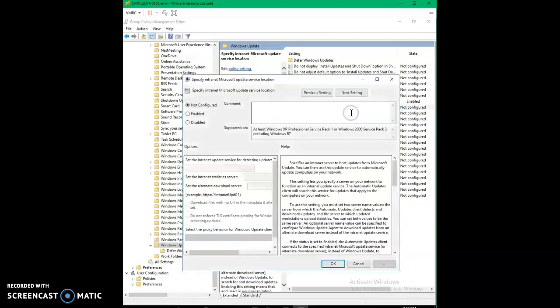So again, right click, edit. We want to enable this policy. And under the options here, the first one we're going to look at is set the intranet update service for detecting updates. This is going to be the name of the WSUS server that you're using to push out updates to the downstream clients. You may have several in your environment depending on how big your environment is.